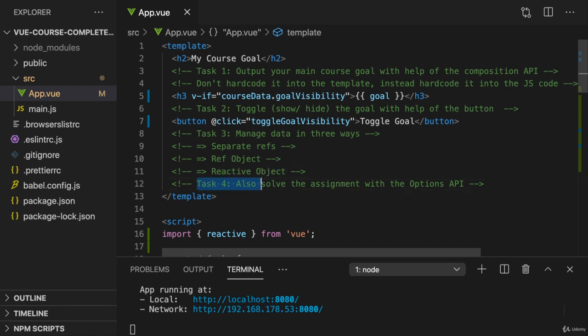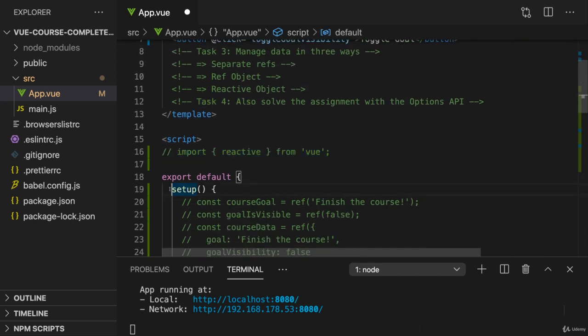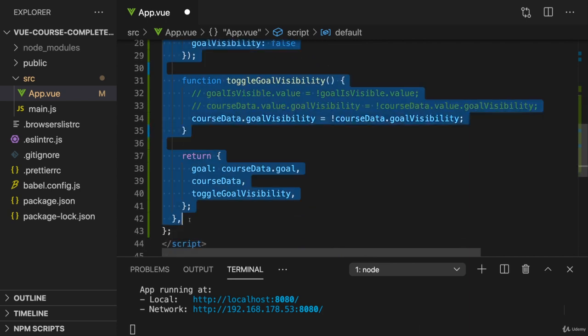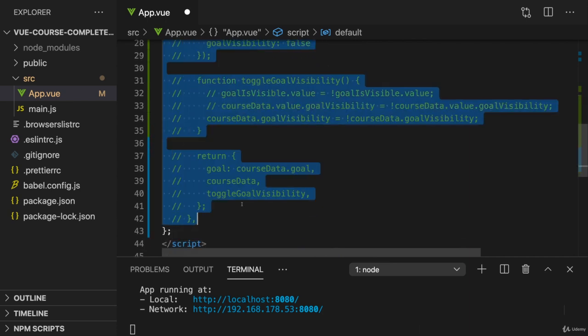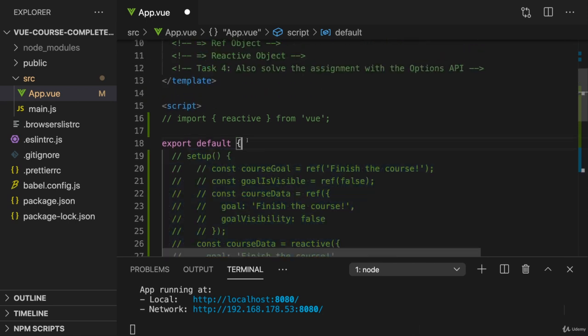Now on to task number 4. There we basically get rid of everything we wrote thus far, and instead we rebuild this with the Options API. Of course, this module is about the Composition API, but you should know how it translates to the Options API. So therefore we can get rid of this reactive import, and we can get rid of this entire setup function. I am commenting it out instead of deleting it so that we still have it around. You could of course delete it.